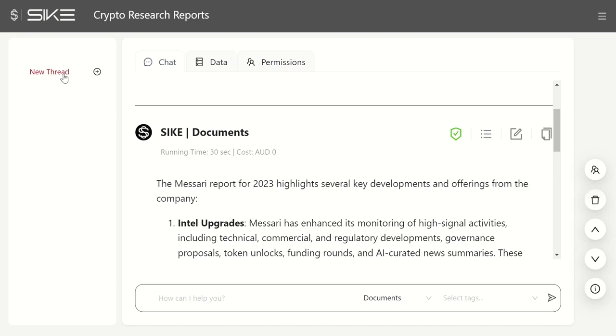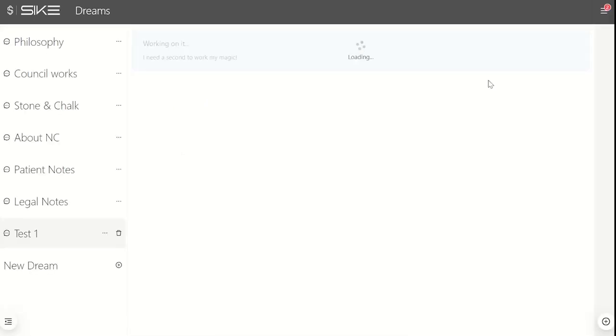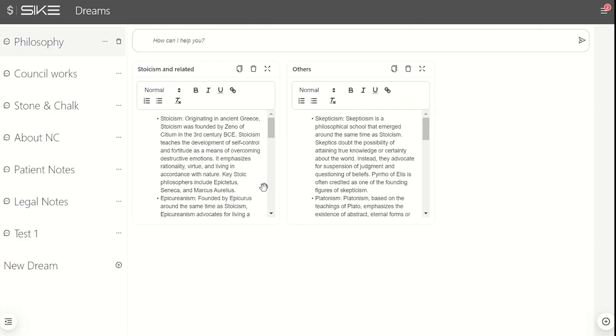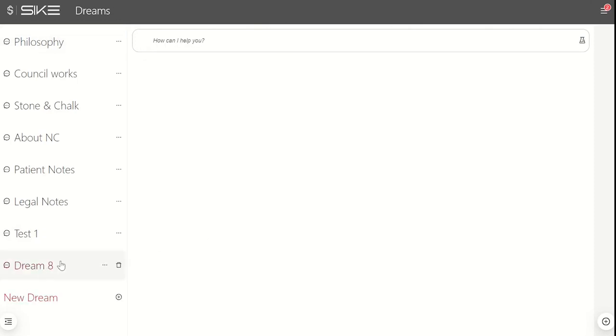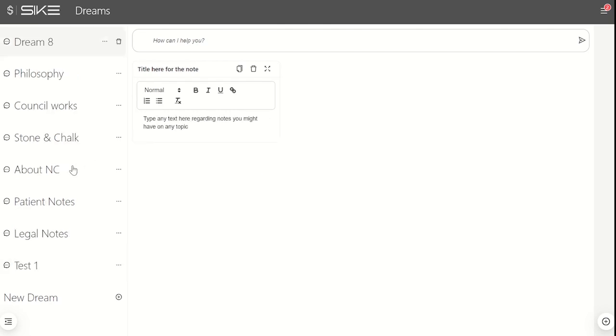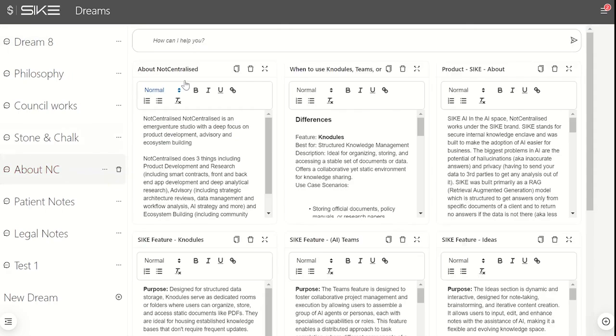Now we have a feature for ideation. Similar to the other areas, we have our saved sections on the left. We can start off by adding in notes about a topic. This might be about your company or a project you're working on. Here's one with notes about us at NotCentralised.